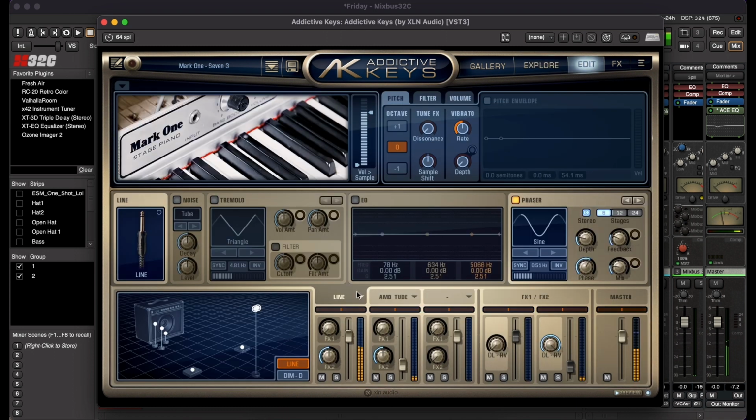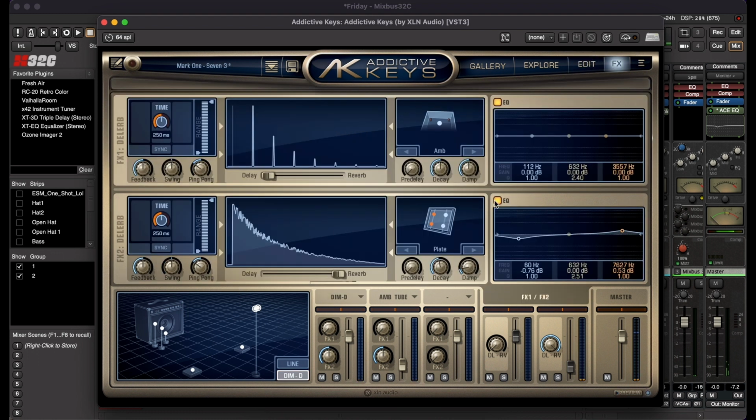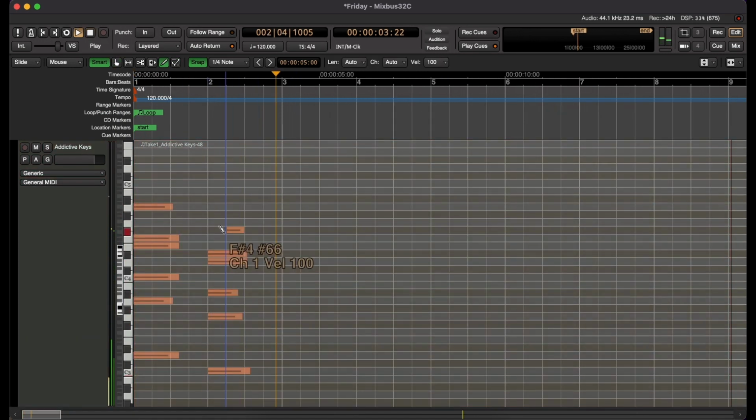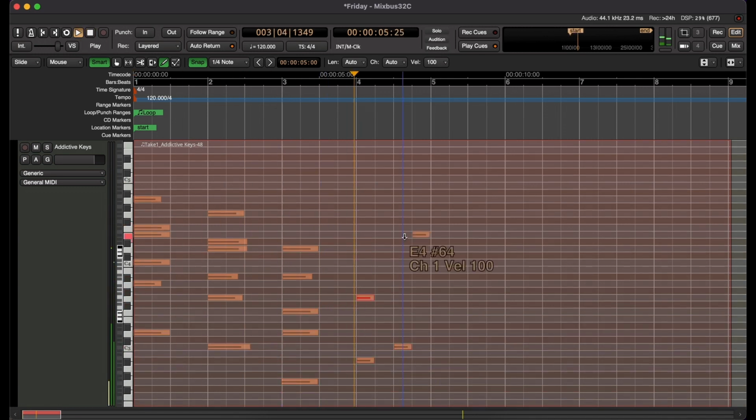For this beat, I'll be going with the 73 Rhodes, and I'm going to turn off line recording. You can even EQ it in Addictive Keys, but usually I like to use the MIXBUS 32C onboard EQ. So here's me writing the chords, sped up, but I wanted to go with something a little jazzy, so I have a lot of 7 and 9 chords.